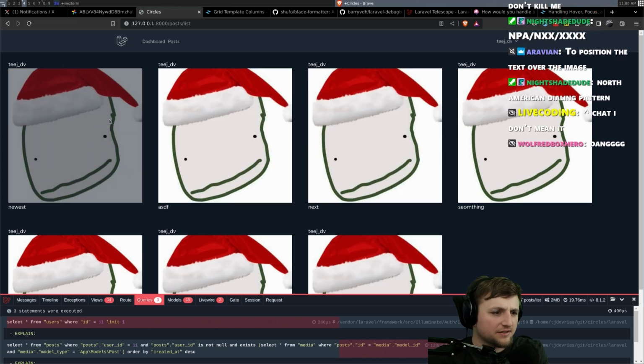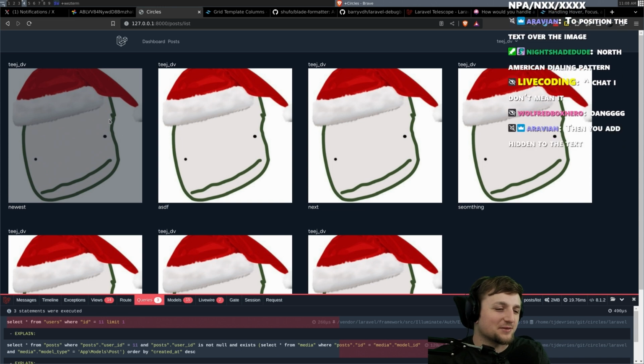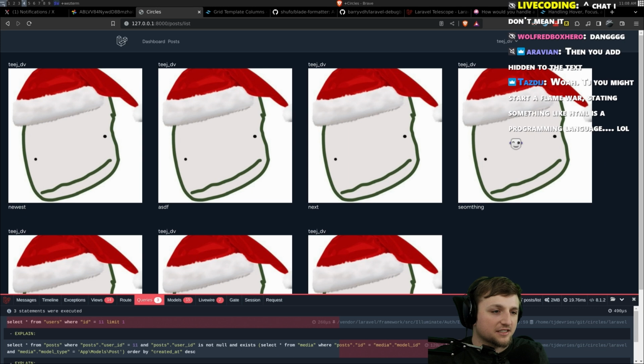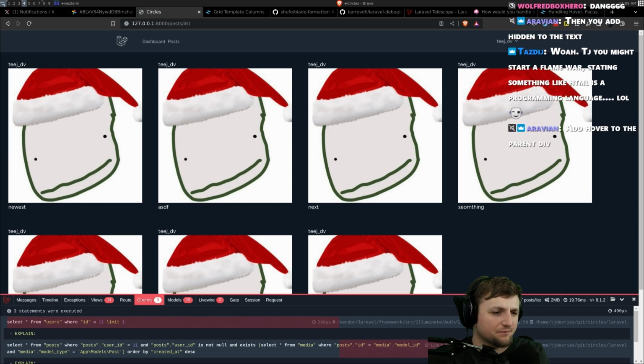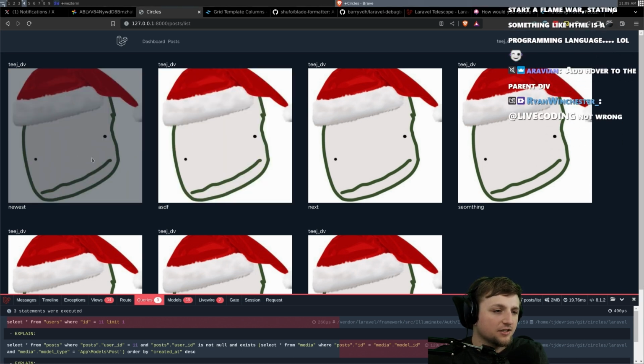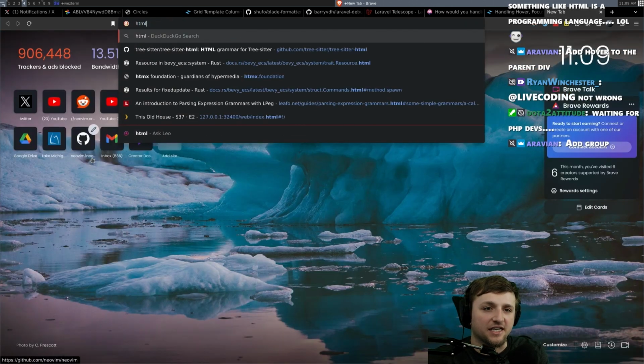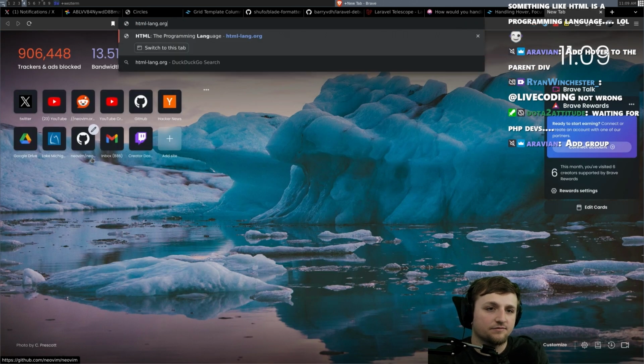If you've never done web dev, it's your perfect mental space for doing PHP, that's exactly right, live coding. Div image hover, your image selector plus div neighbor div of the hover div. Okay, I'm trying to understand. You have to give me some time. Then you add hidden to the text. You might start a flame war stating something like HTML is a programming language. Haven't you guys seen htmllang.org?